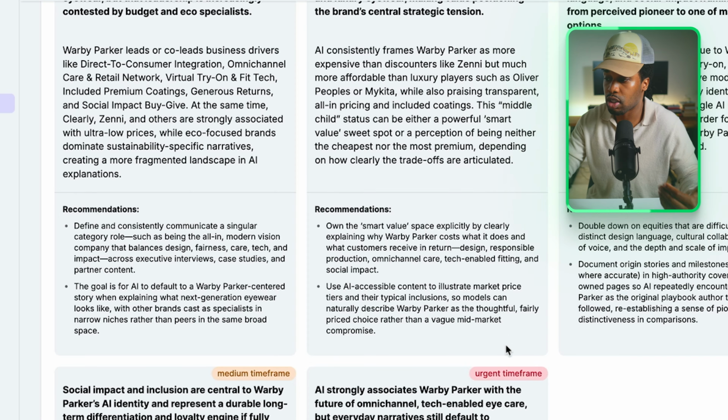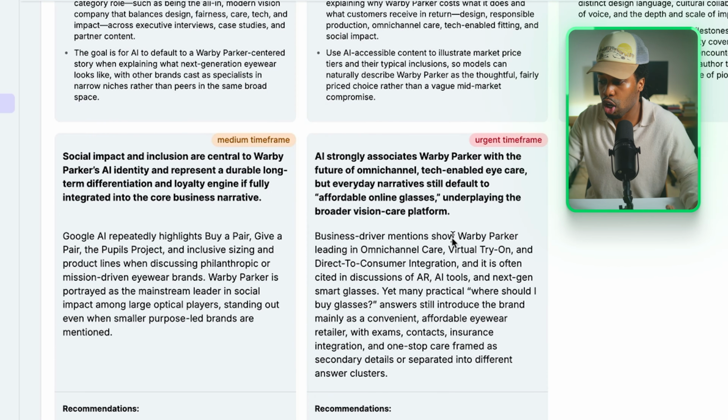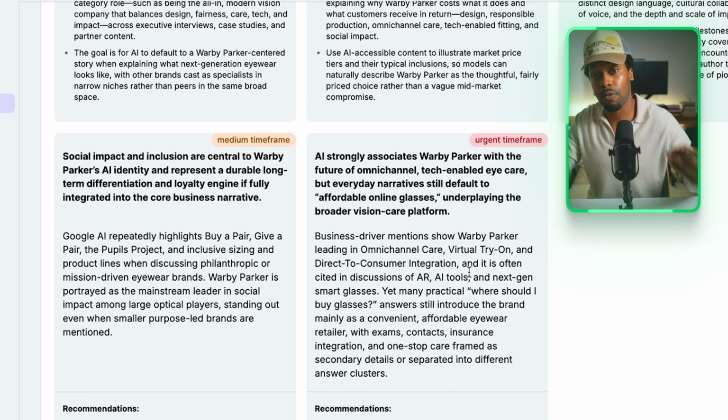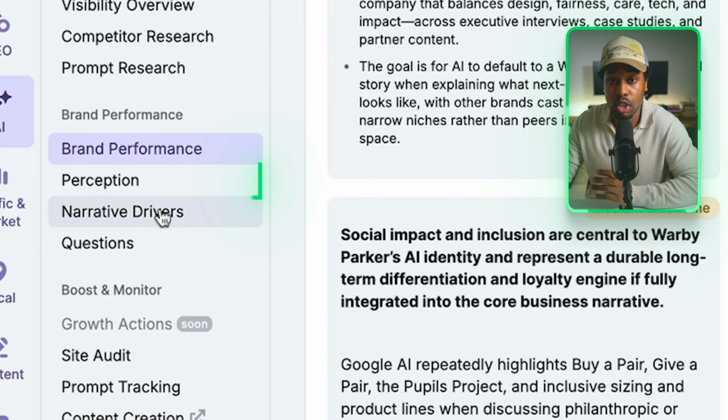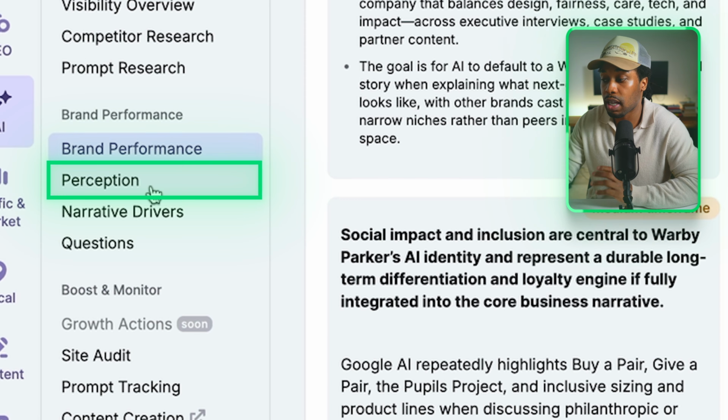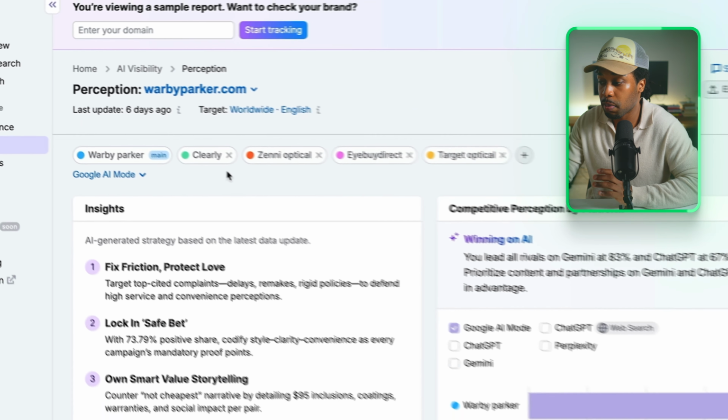And I like that it has the medium time frame and the urgent time frame. For example, the urgent time frame right here is the stuff that you could work on first that can give you the most upfront impact for your brand. Following that, you can then look at the perceptions and narrative factors, right? So we go to the perception section.